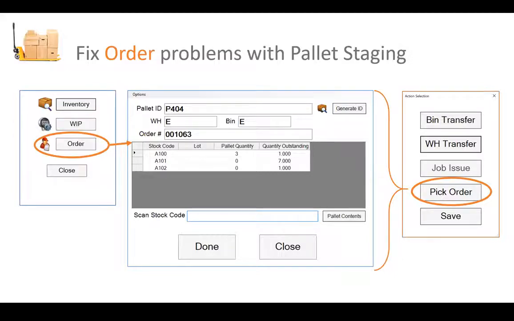Just as before, we're going to notice that we also now have a pick order button once the operator has completed it. So once the operator has picked it, or maybe they only picked a partial because we want to use multiple pallets for a single order, which is completely fine as well. You can actually build out multiple pallets for a single order.